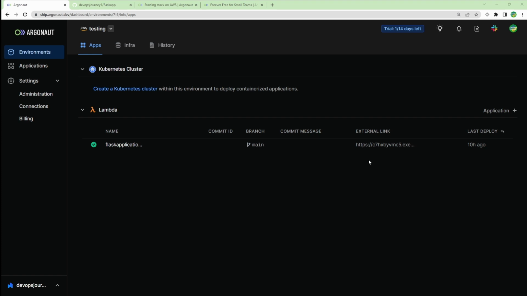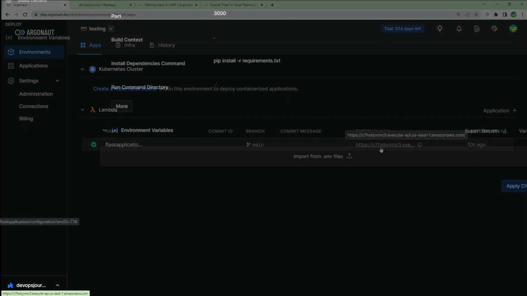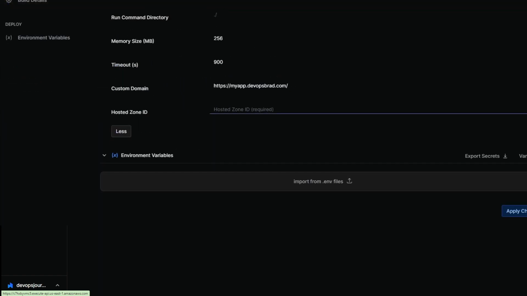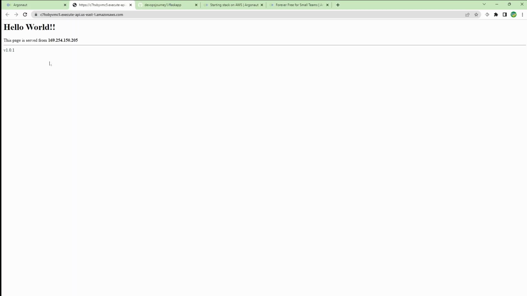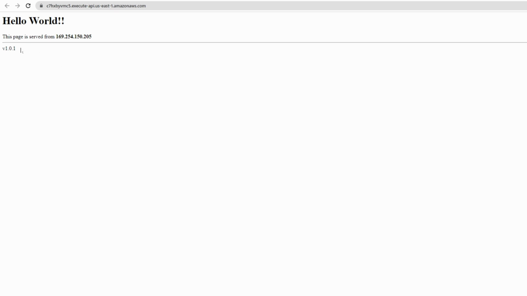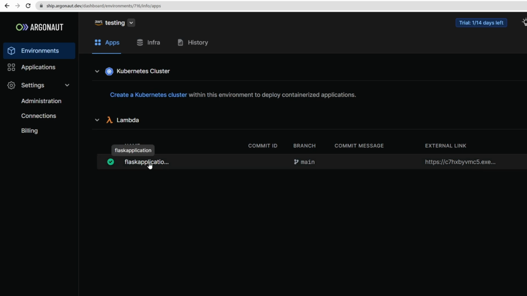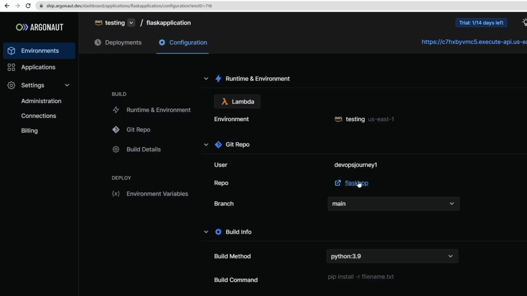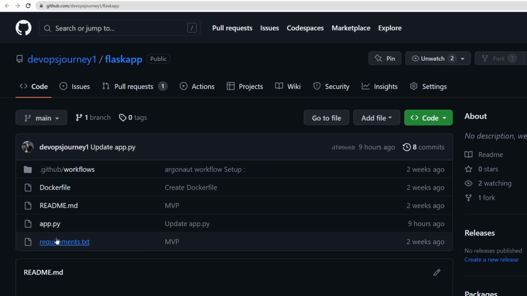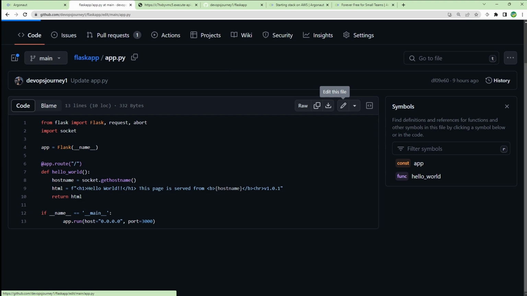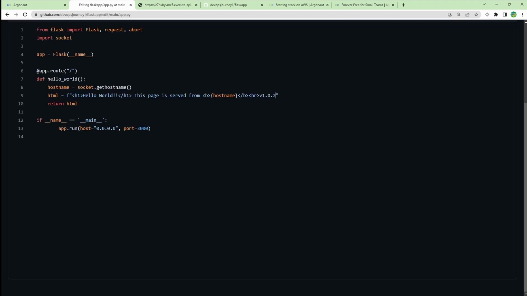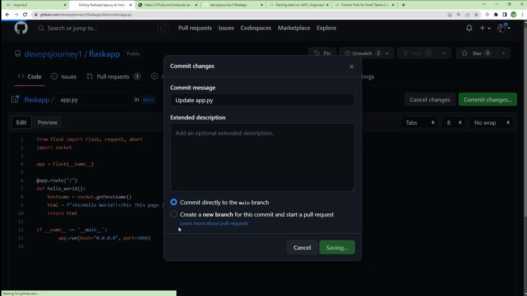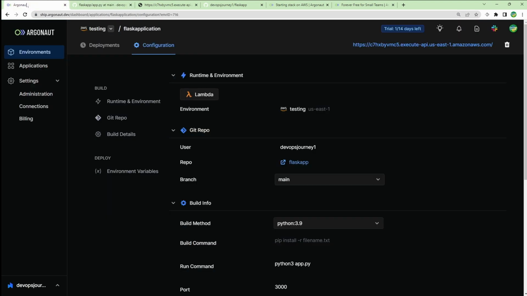And if I want to access my application, I can use this external link. Now, this is what your default link will sort of look like, but you can customize this to your own domain, and Argonaut has that built-in functionality. So let's go ahead and click it, and you can see it loads up my application. Now, let's go ahead and quickly change this application and change it to version 1.0.2. So all I'd have to do is go into my application, and then let's go to the GitHub repository, and then I'm going to actually just go into the Python application and make a quick change here. There we go, we're on version 1.0.2. Commit those changes, and we'll head on back to the Argonaut console.